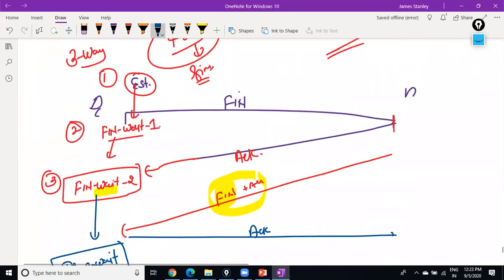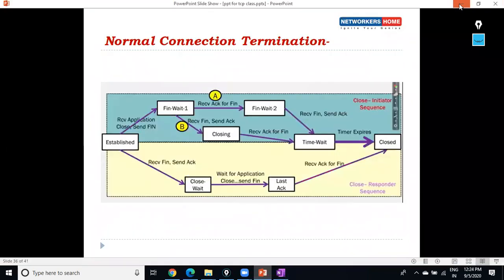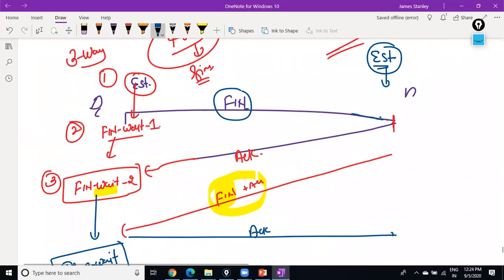Now, this was established, and from established I received the FIN. Now, which state will I be in? I'll be in the close wait state. Receive FIN, and now send ACK. So now I'm in which state? Close wait. This was the first stage, and this is now known as the second stage.